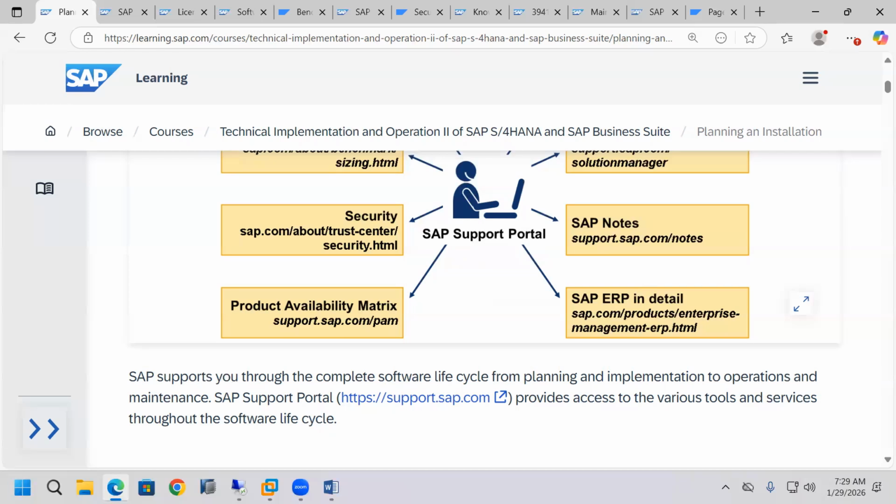Complete software life cycle means, suppose I buy SAP S4HANA 2025. The end date of SAP S4HANA 2025 is 2032. Until 2032, I use it. After 2032, that SAP S4HANA 2025 is dead. After the software is dead, they don't provide anything to you. And as long as the software is available, they provide everything.